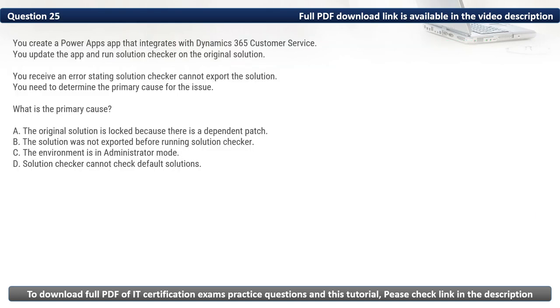Question 25. You create a Power Apps app that integrates with Dynamics 365 Customer Service. You update the app and run Solution Checker on the original solution. You receive an error stating Solution Checker cannot export the solution. You need to determine the primary cause for the issue. What is the primary cause?